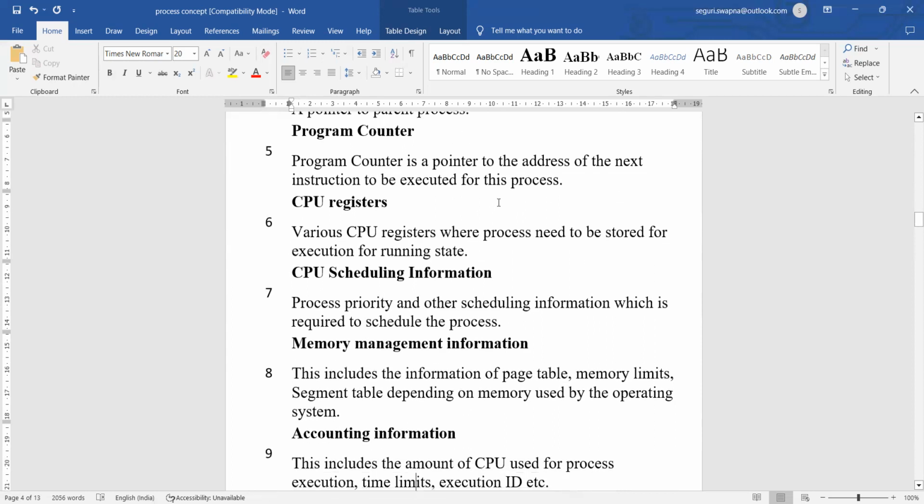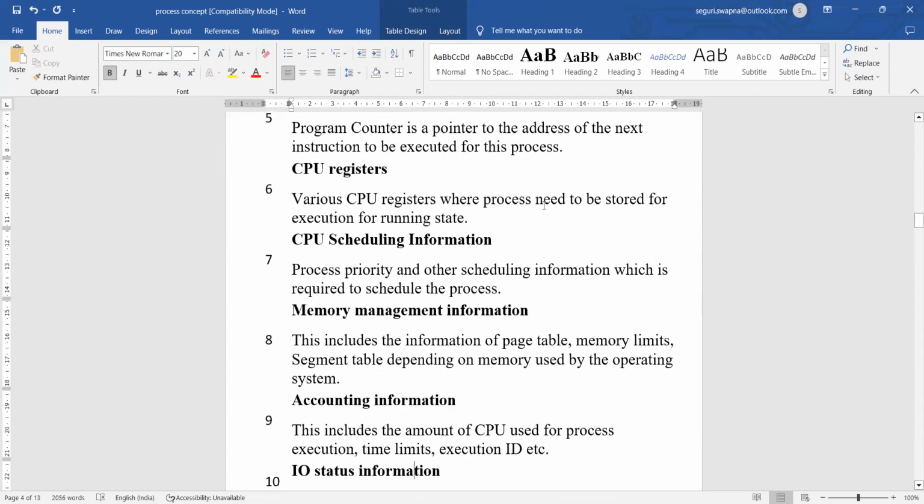Then we have the CPU registers, which are used to store the execution of the process in this register. Next, CPU scheduling information. This is a process priority and scheduling information which is required to schedule the process. As your operating system is there to execute a number of processes, which process is given priority and which process is executed is decided with the help of the CPU scheduling information.